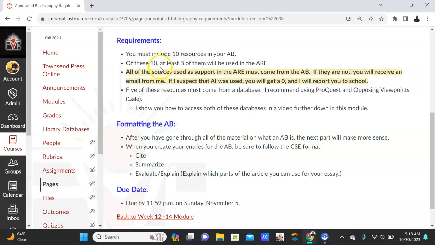Okay, so let's take a look here. Five of the resources that you use of the 10 must come from a database. The databases you can locate over here where it says library databases, and I have a video that walks you through all of that. So I use ProQuest or Opposing Viewpoints, which is in Gale. These are databases where you can locate information. So I would use those. So of the 10, 5 have to come from databases.